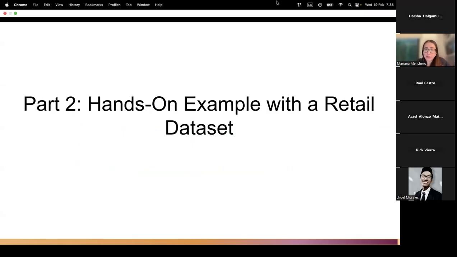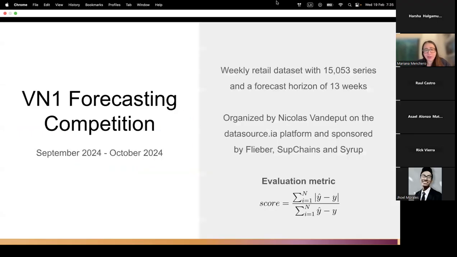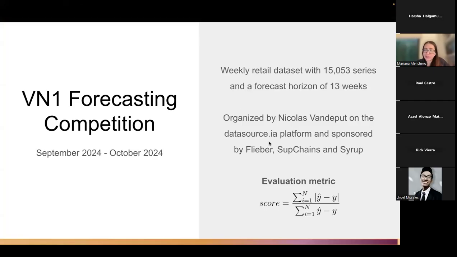So well, now let's go to an example with real data sets. I'm going to be using the data from the M5 forecasting competition. That's a competition that ran last year from September to October. It was organized by Nicolas Vandeput on the DataSource.ai platform, and it was sponsored by Flieber, Supply Chains, and Syrup. Nicolas is a very well-known person in the forecasting field. He's the author of several books. I recommend a few of them at the end of this session, and he's very knowledgeable on time series forecasting, especially for supply chain.